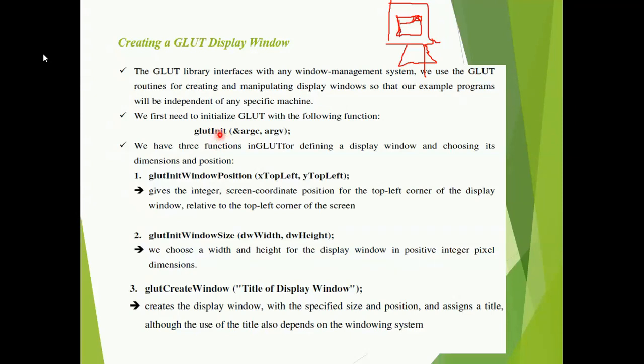When you are working with your programs, you are actually connected with a certain GLUT library. So you want to glue this GLUT library with the display window. There should be a relationship between the GLUT library and the display window, and that is created using this glutInit function.